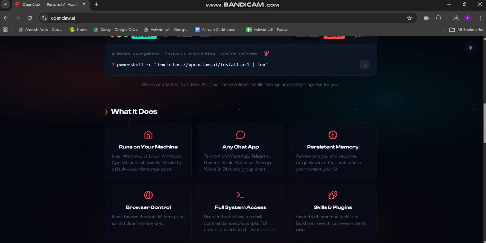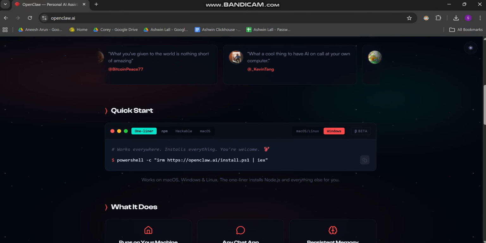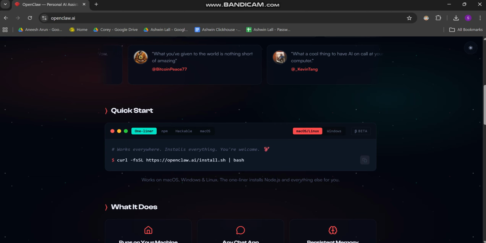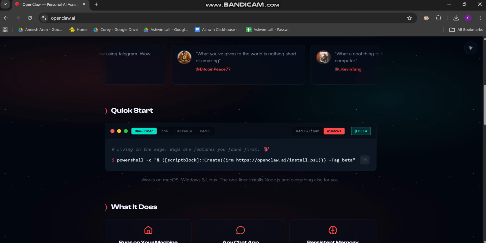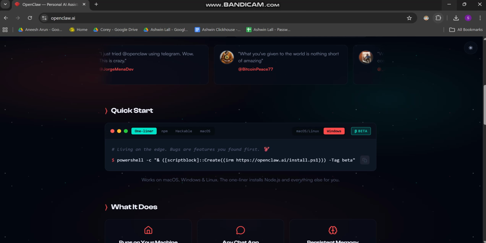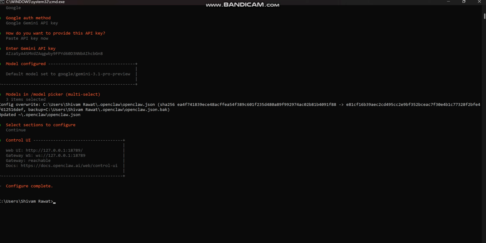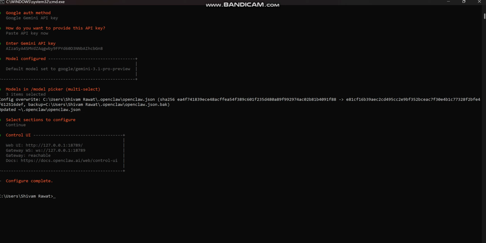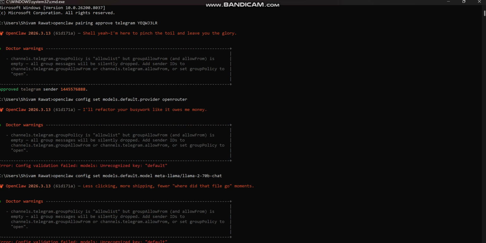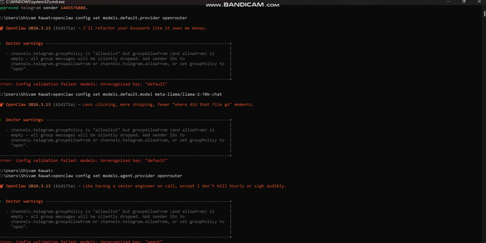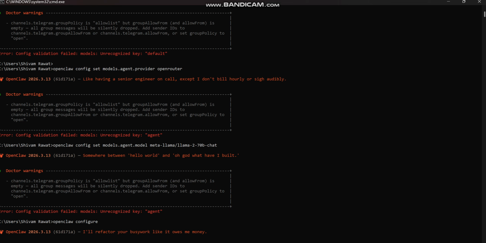And if I show you, for Windows, you need to paste this line. It supports macOS, and this is the beta version, so macOS, Linux, or Windows, they support only these. It detects that my laptop is Windows only. I have already performed the installation part. Once we do it, it will ask for the models you want to use.